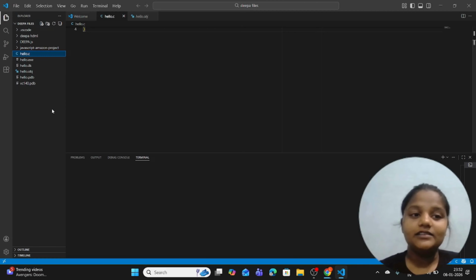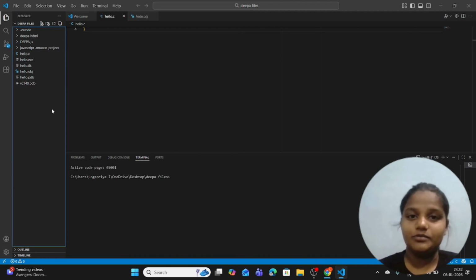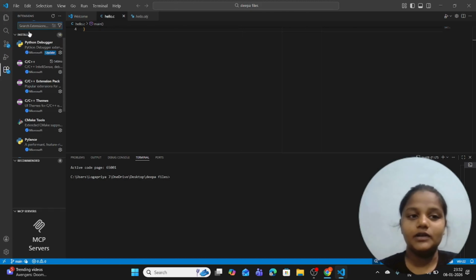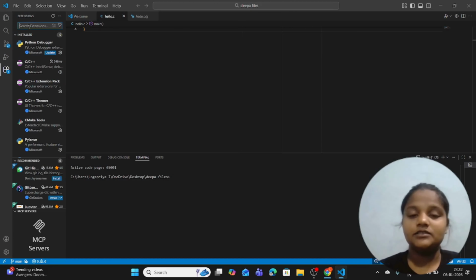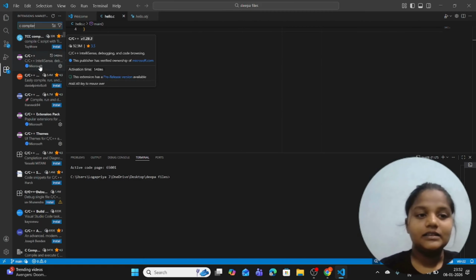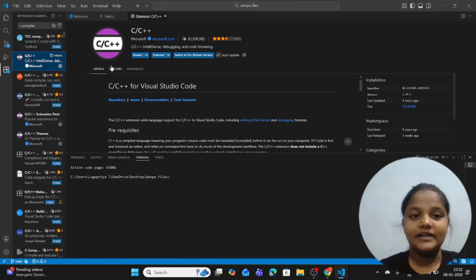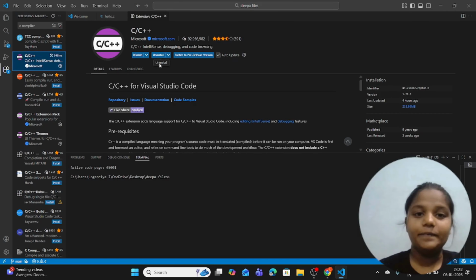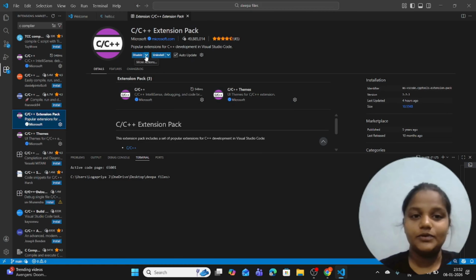So in this VS Code tool, we are just going to run C programs. For C programs, we need to run code, right? So we are going to install some extensions to run C programs. So just search for C compiler. Then C or C++ compiler, then just click install. Okay, it will be installed automatically. Then install this package also, the C++ extension pack.